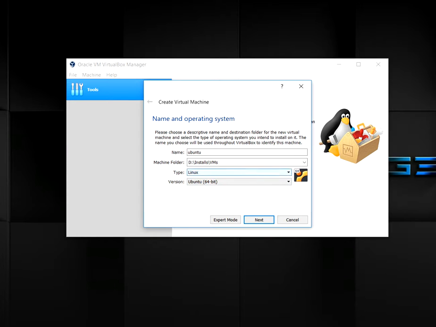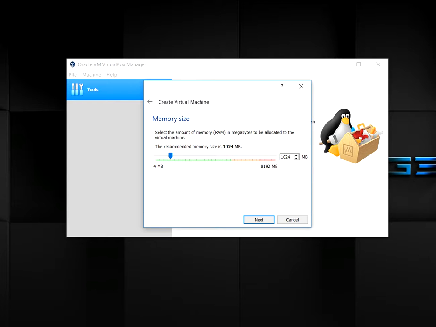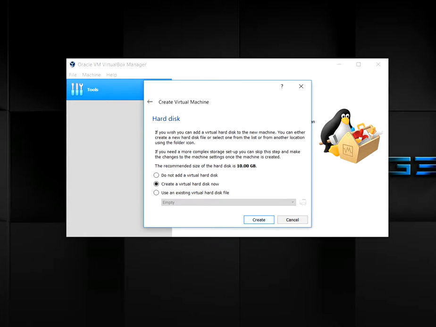I have selected Linux, and in Linux, I want the Ubuntu 64-bit flavor because I'm using a 64-bit laptop. So you could select the OS of your choice and version of your choice, and then click on next. Here you get to select how much memory to be used. Around 4 GB of memory should be good enough. I click on next, and here the minimum recommended size of hard disk is around 10 GB.